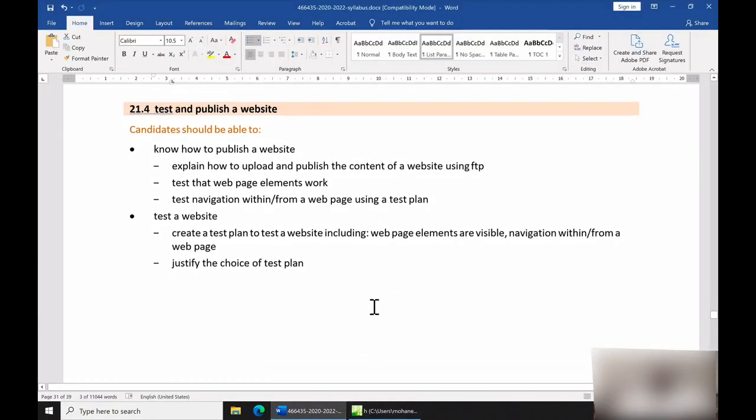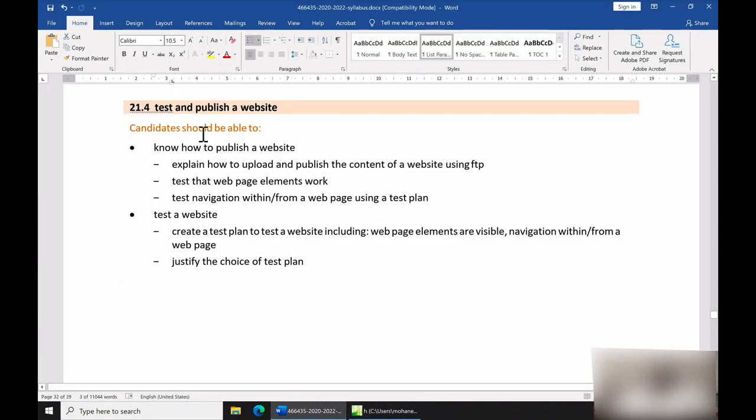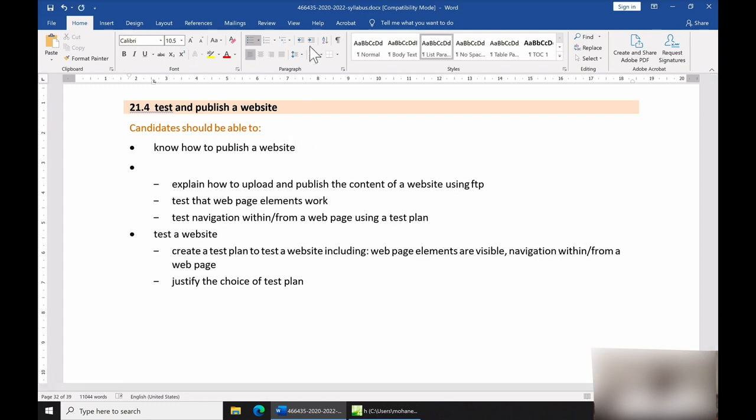Okay. The last section is testing and publishing a website, and they will ask you how you publish a website. Now, whenever you would like to publish a website, you need to go through a couple of steps. Step 1 of publishing a website is getting a domain name.